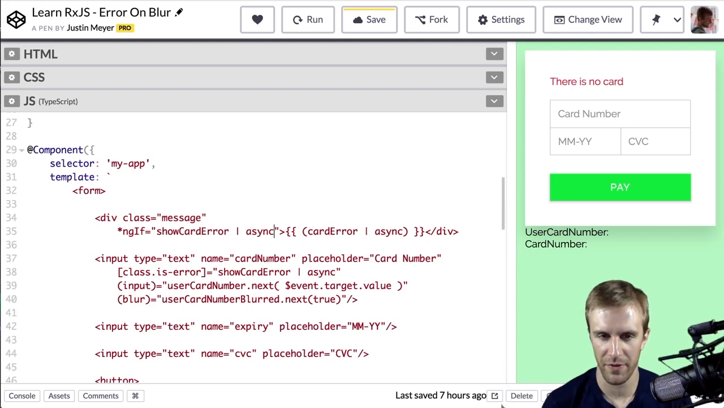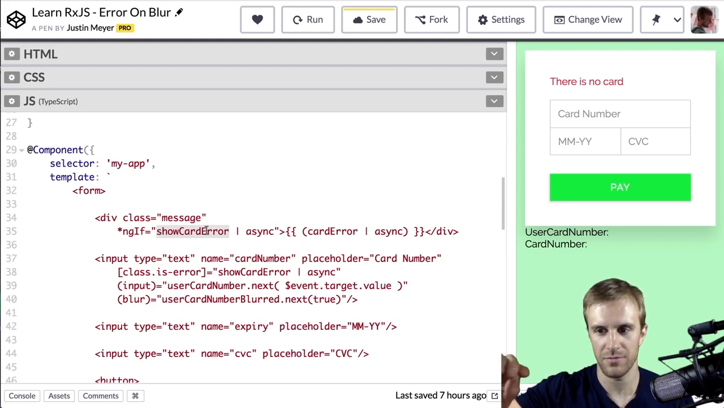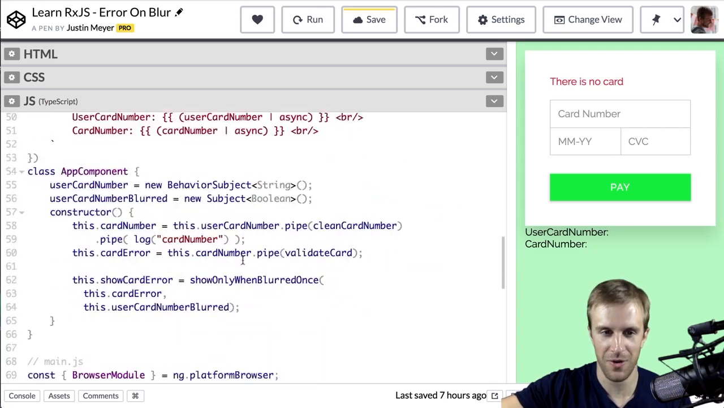So now, if I've done everything right, I've wired up my input of source observables and the output observables. Now I've just got to implement, and this is the hard part, this show only when blurred once.